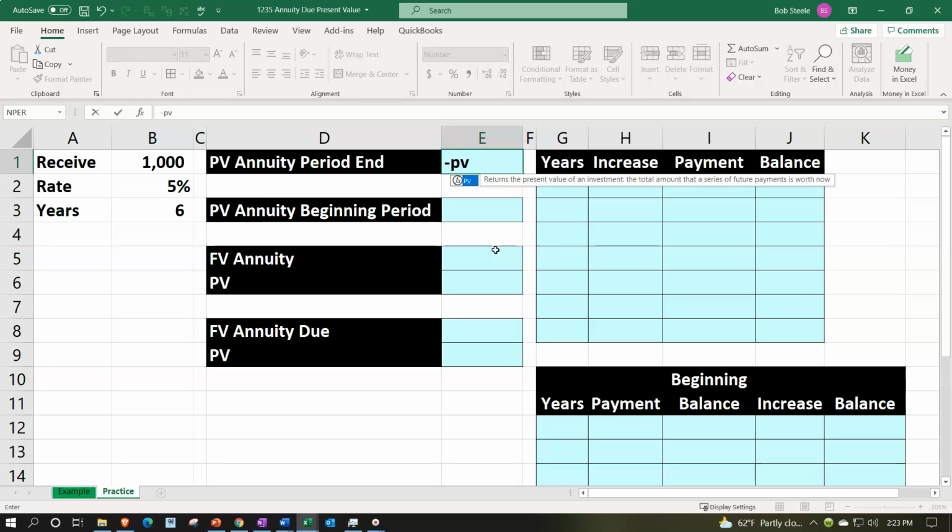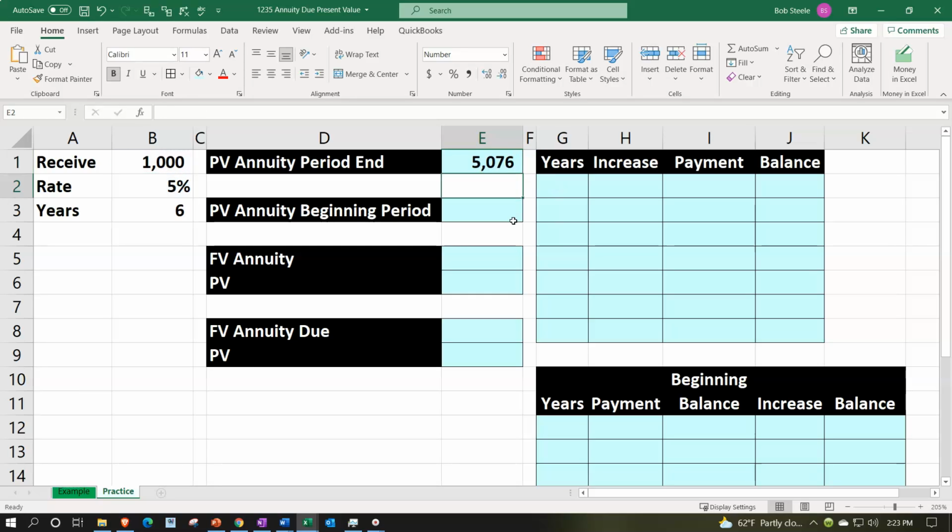Negative present value, so that we can flip the sign, shift 9, and we're going to say this is equal to the rate, the 5%, and then comma, the number of periods is going to be 6, and then comma, the payment. Because this is an annuity, we use the payment of the 1,000. Normally that's where we stop, and we just know that the default will be a normal annuity, which has the payment at the end, and we could say enter, and we get the 5,076 about.